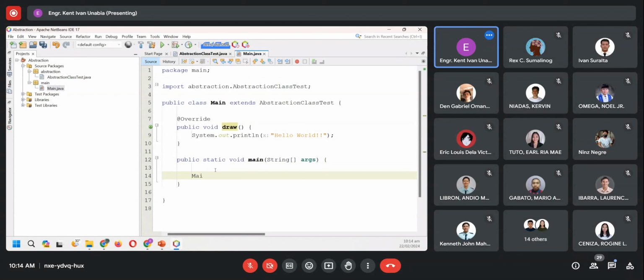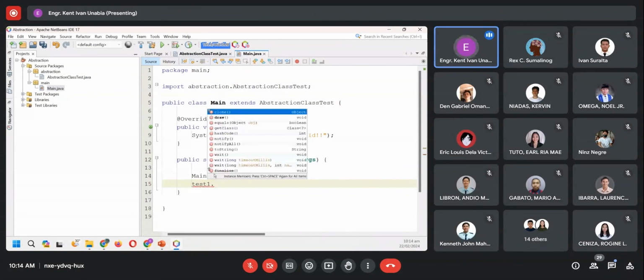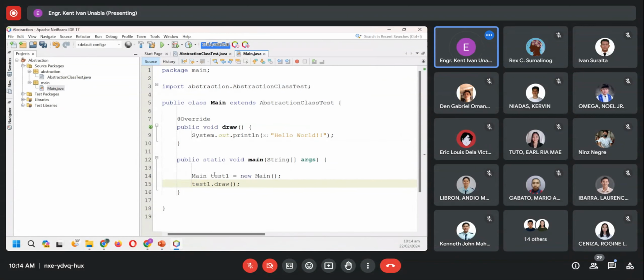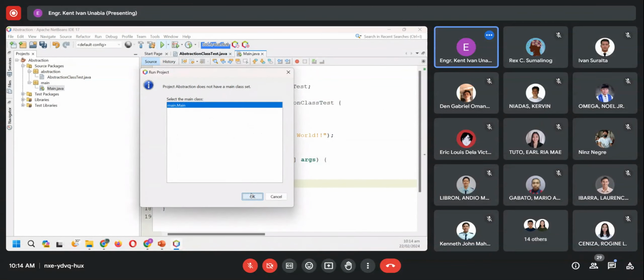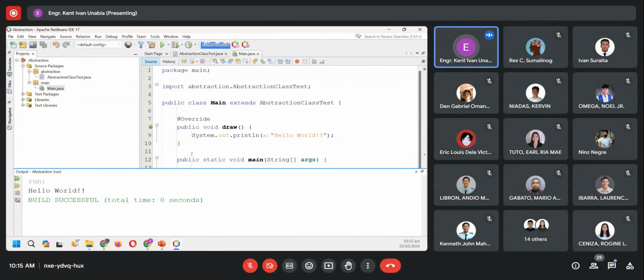So to do that, we create the main object in code. It's going to be Main test1 equals new Main, and then test1.draw. Okay. So if we execute this, now here you have the display of Hello World.